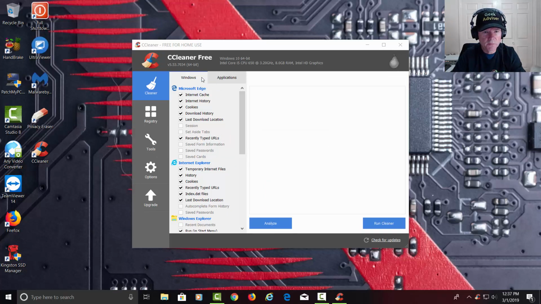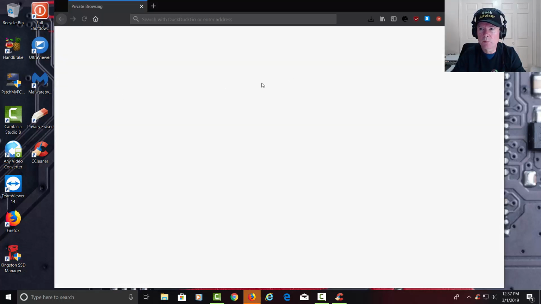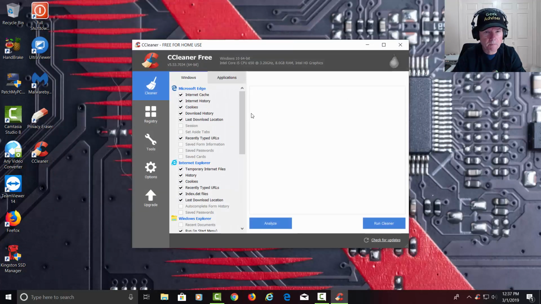Now, let's go over here and look. It's going to go ahead and delete some things off of the computer. Now it's going to try to load the browser here because it wants to take us to CCleaner. Let's close that. Alright, so we're going to delete internet cache.